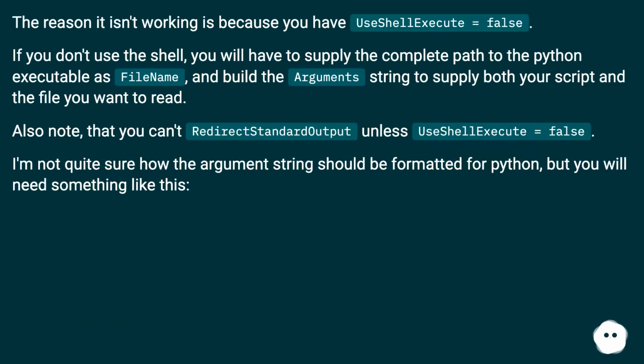The reason it isn't working is because you have used ShellExecute equals false. If you don't use the shell, you will have to supply the complete path to the Python executable as file name, and build the argument string to supply both your script and the file you want to read. Also note that you can't redirect standard out unless you set ShellExecute equals false. I'm not quite sure how the argument string should be formatted for Python, but you will need something like this.